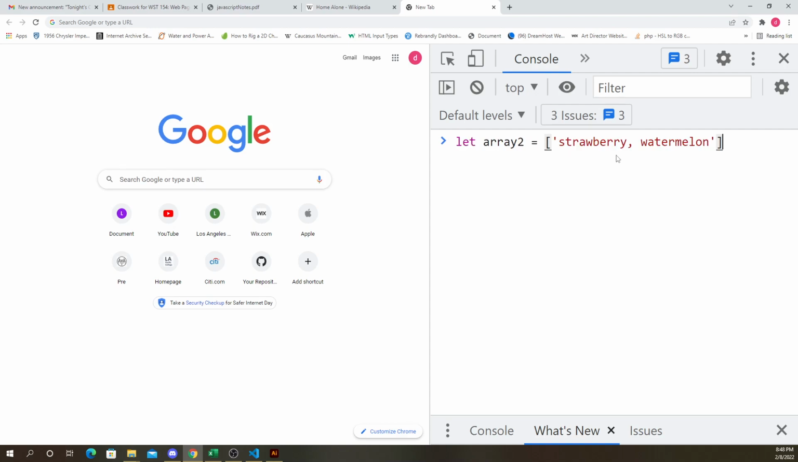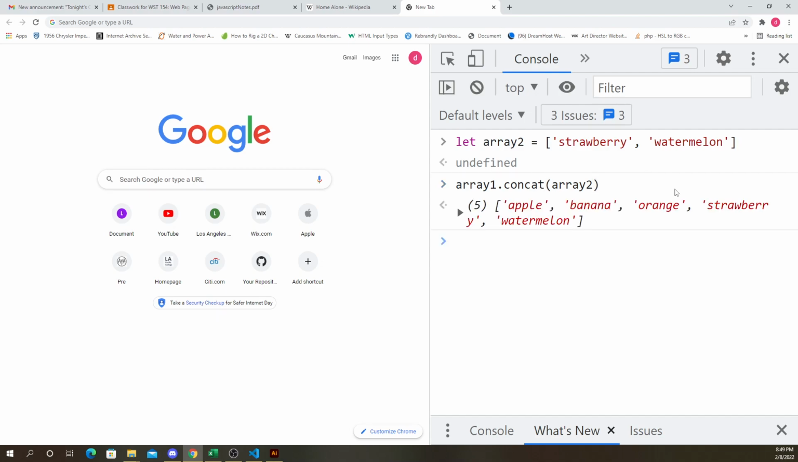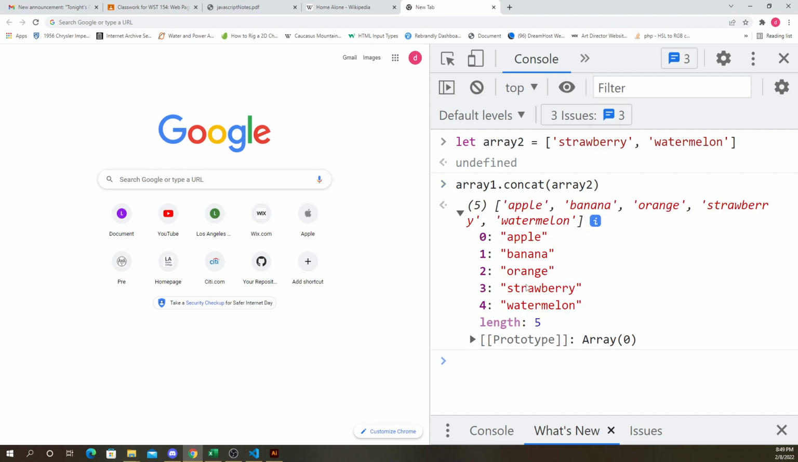Said array2 equals strawberry, comma, watermelon, but I forgot to separate these as two different items in there. Okay, that's the correct way to write those. So array1 concat array2. Now we get what I wanted: apple, banana, orange, strawberry, watermelon.